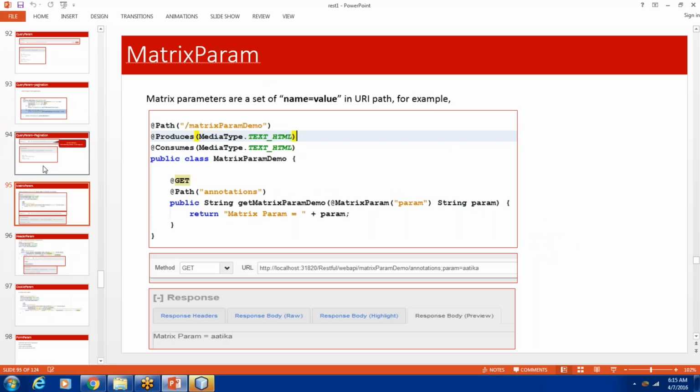So we have completed two query param. And then, okay, what we have is matrix param. So in the matrix param demo, it is something like this. It is a set of name and value pairs in the URI this way. Name and value, this way you have.